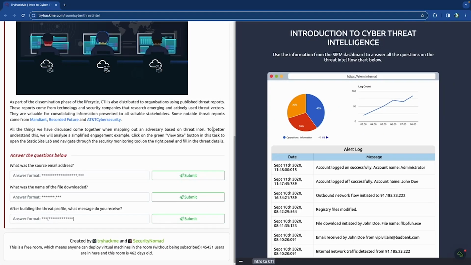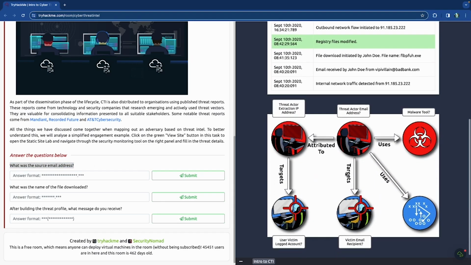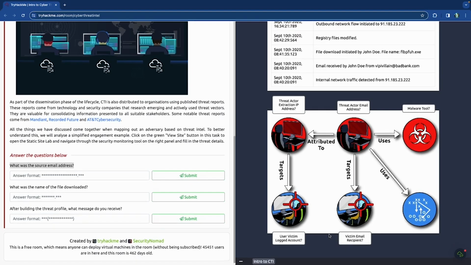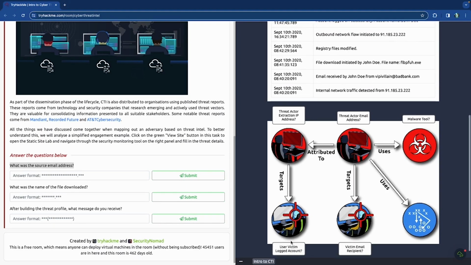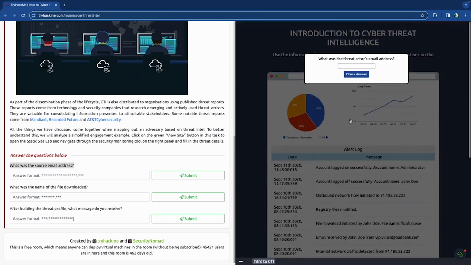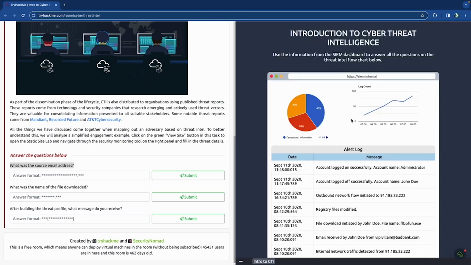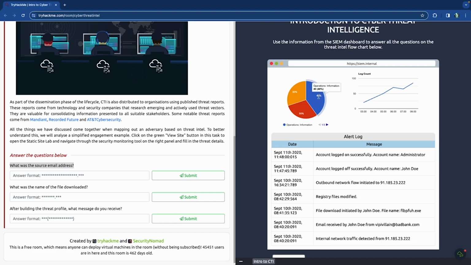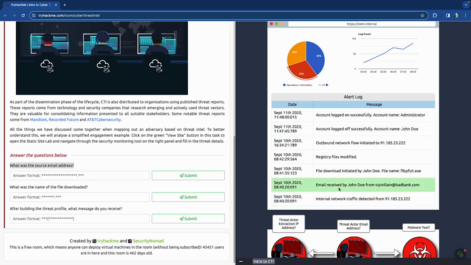All right. So what was the source email address? Let's see what information is available here, what's clickable. So victim, email recipient, user, victim, logged account. These are the targets attributed to users. Threat actor, email address. That's probably the source email. Oh, I see. I have to actually find that information first. Okay, fair enough. What can any of these open? They can't open. All right, so let's see. Email received from John Doe from this place. So this is it. I'm going to say that's the email.